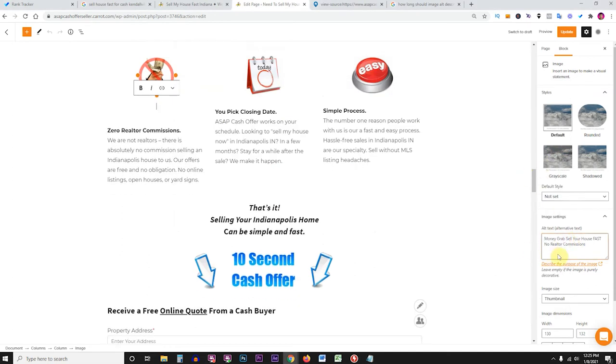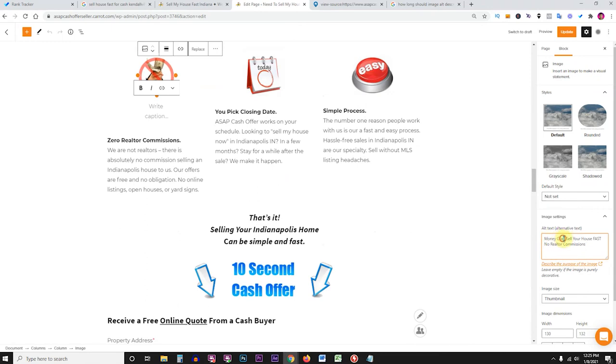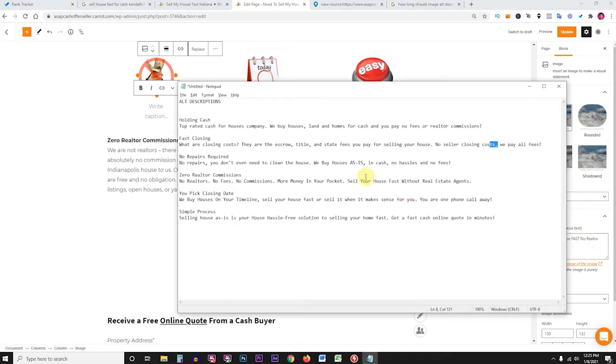Basically, I would be fine with this right here. Sell your house fast, no realtor commissions. But we're gonna actually make it a little bit more readable and more conversion based. So no realtors, no fees, no commissions, more money in your pocket. Sell your house fast without a real estate agent. No realtors, no fees, no commissions. No commissions, we'll put right there.